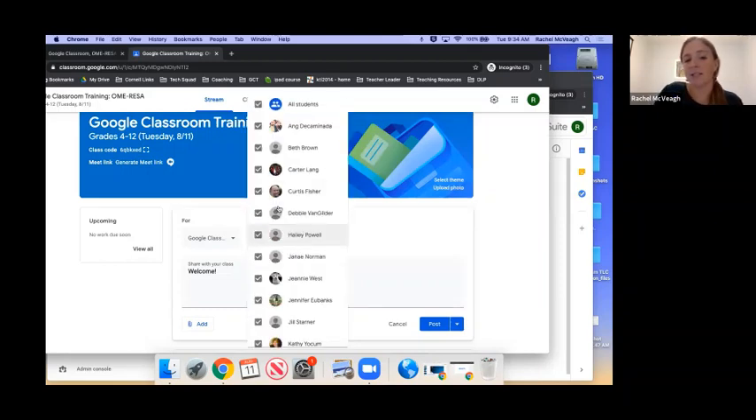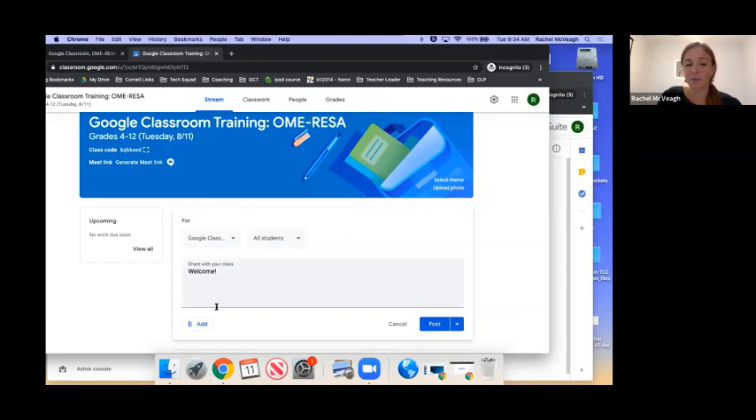But you can select, maybe, a group of 5 students to receive whatever announcement is going out. There's an add button here for any attachments. And before I click post, there's an upside down triangle. I can schedule my post.